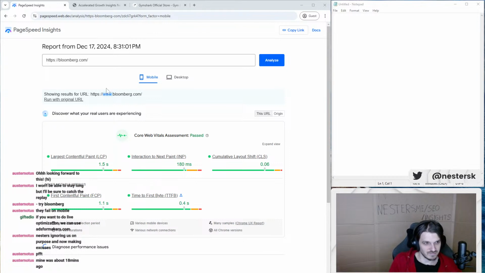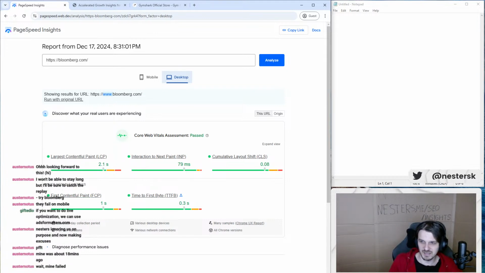Interesting. Hey, you were wrong. Bloomberg is actually passing both on mobile and desktop. So take that, Peter Levels. It does. Not every single website fails. Not even the big ones. Sorry, bruh. Maybe you are taking that penalty after all.